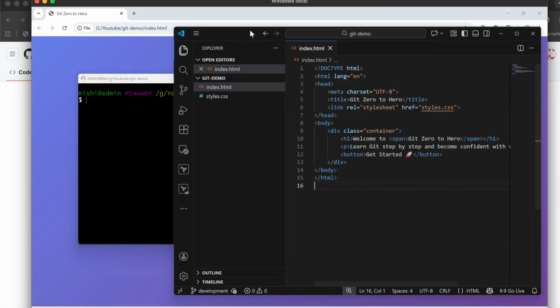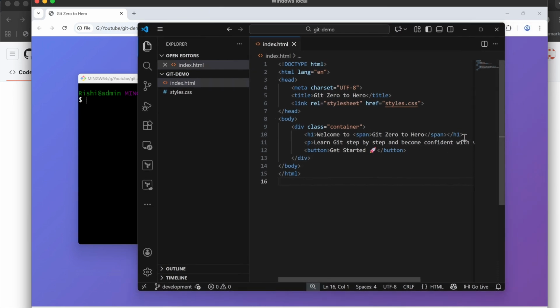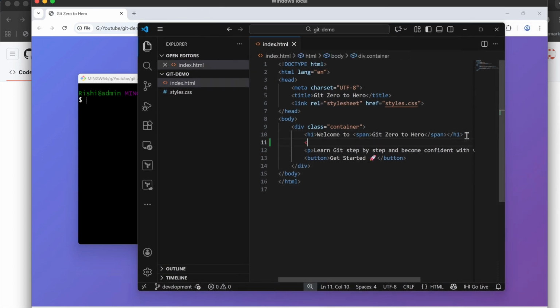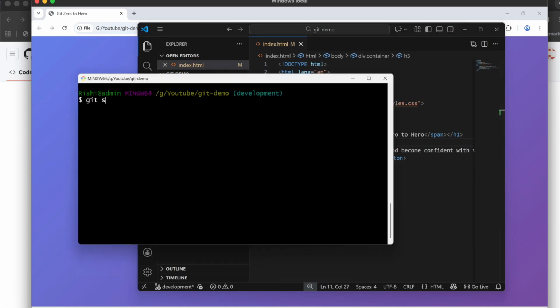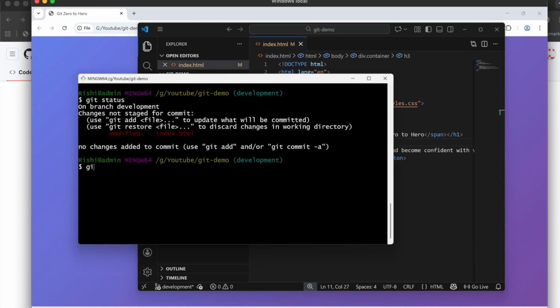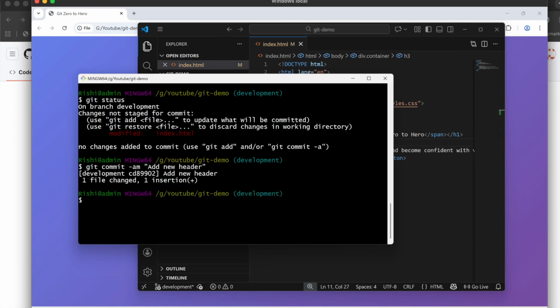I'm going to add a new line here. I'm going to add a new header, h3, learn by doing, and save it. Then if you run the command git status, it's been modified, so I'm straight away going to commit it with -am, and say add new header, and commit it. If you run git status, nothing in here.